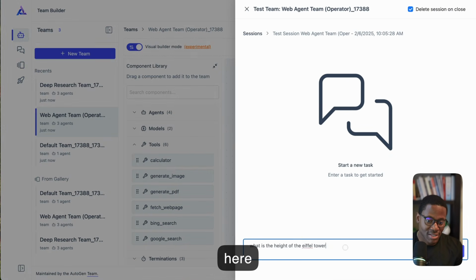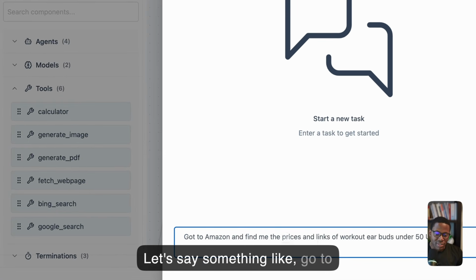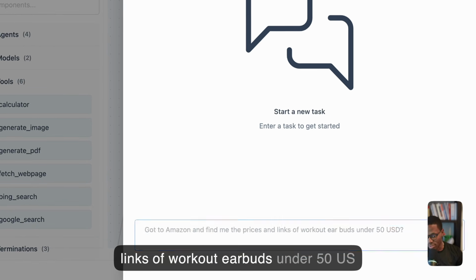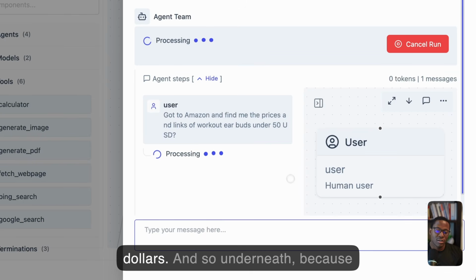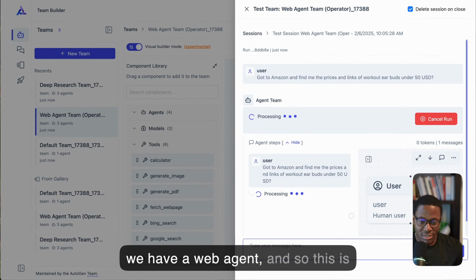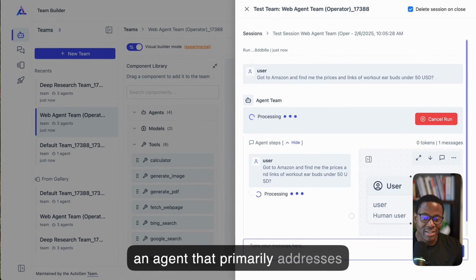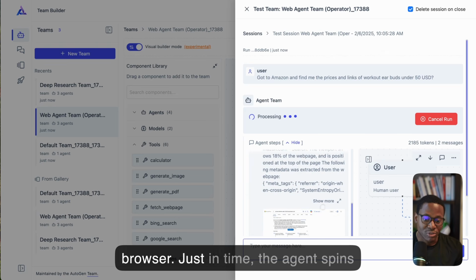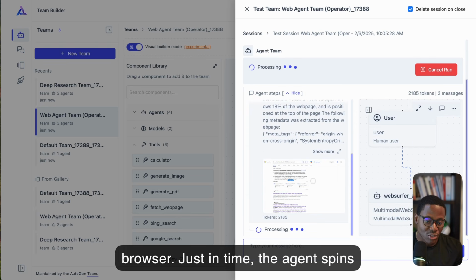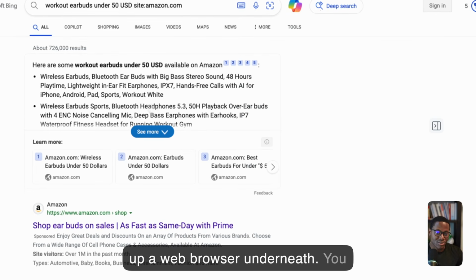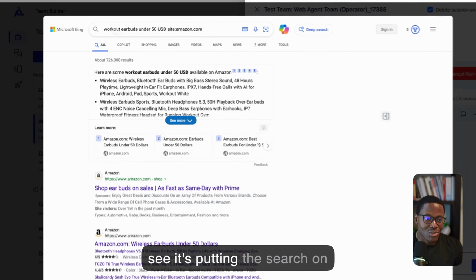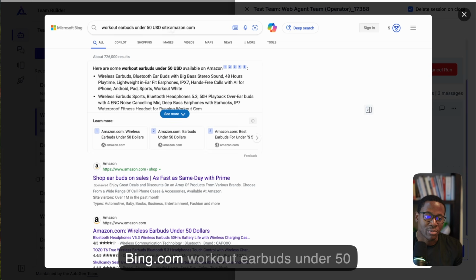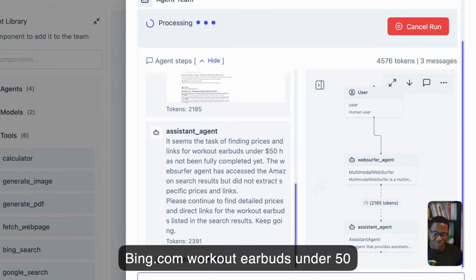run a test, and we might say something like, go to Amazon and find me the prices and links of workout earbuds under $50. And so underneath, because we have a web agent, this is an agent that primarily addresses tasks by driving or controlling the web browser. Just in time, AutoGen spins up a web browser underneath. You see it's putting the search on bing.com, workout earbuds under $50.